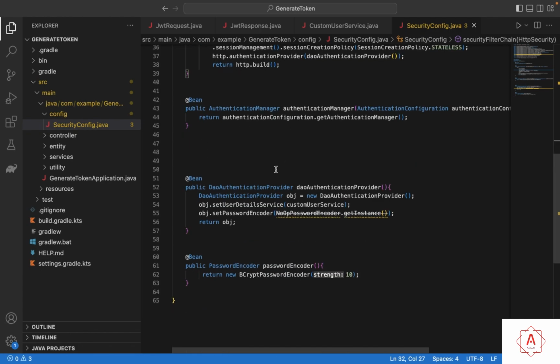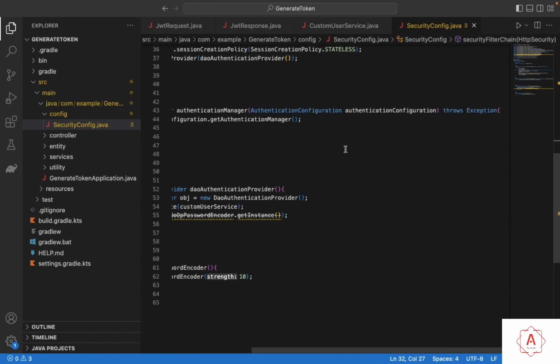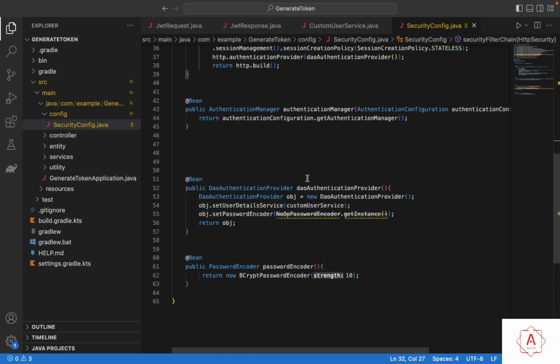Now after that we have configured one more bean here. In that bean we make an authentication manager. This is an inbuilt function of Spring Security, just like the security filter chain. The authentication manager authenticates the username and password, so we use it for that. We just have to configure it here.